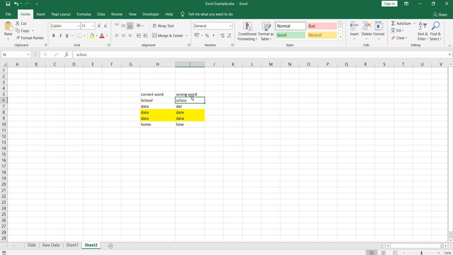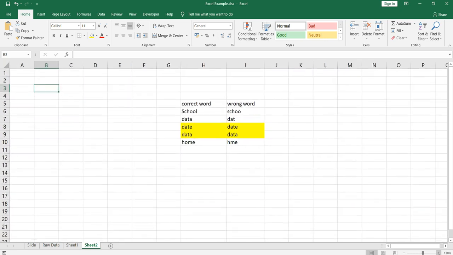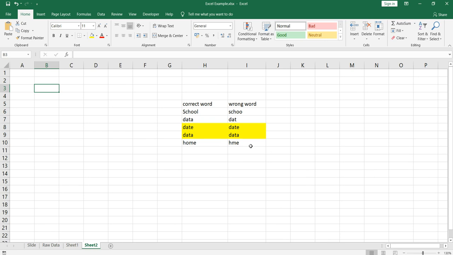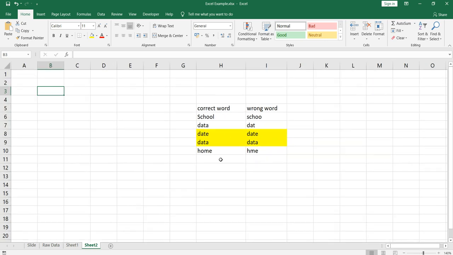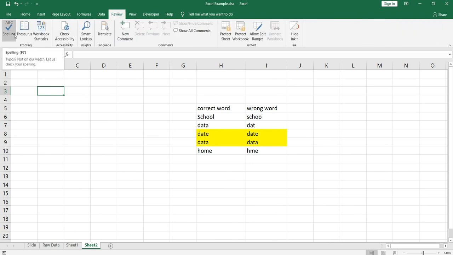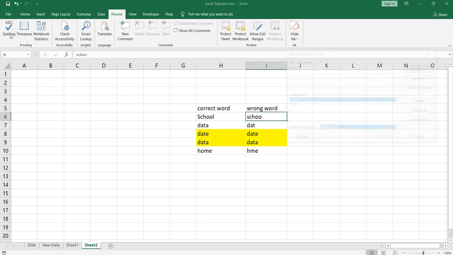What you need to do is click anywhere within this Excel sheet, and then go to Review. Here is an option, ABC Spelling check. Once you click on it, it will ask whether you want to check the spelling from the start of the sheet, from the bottom of the sheet, or from wherever you want. I'll start checking the spelling from the top of my sheet, so I'll click on it.